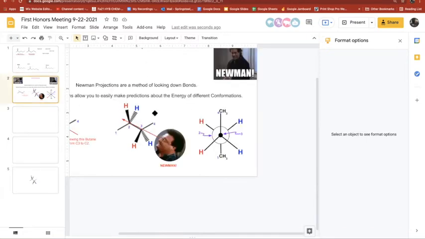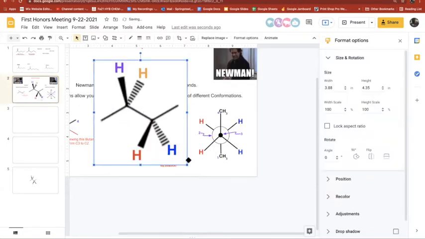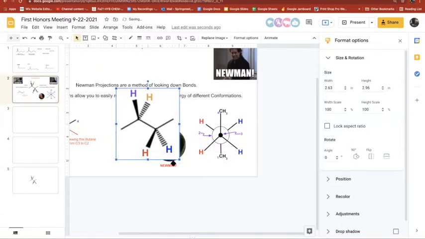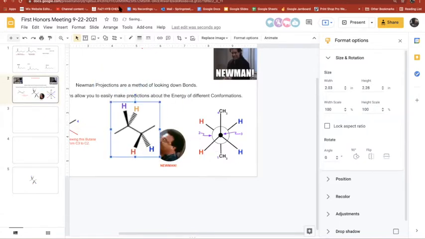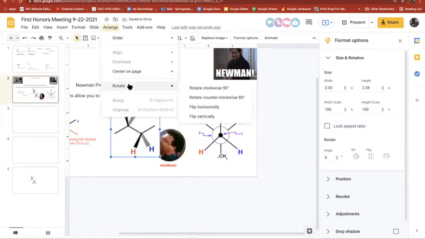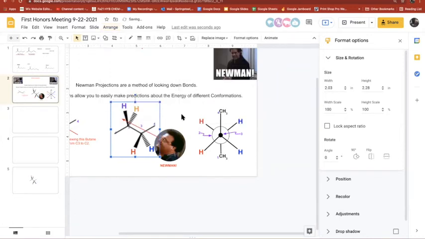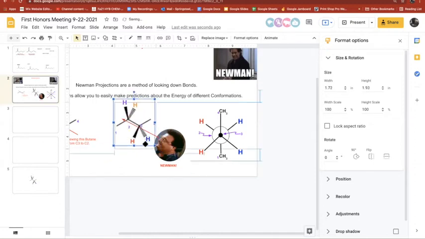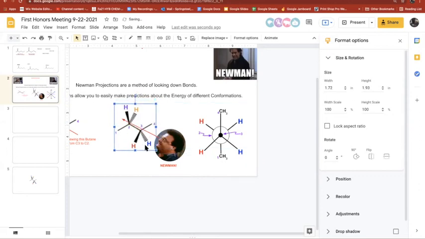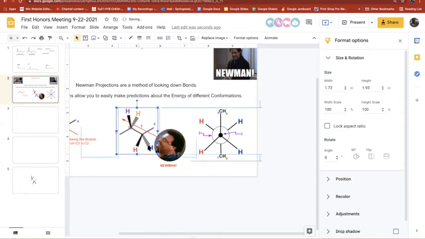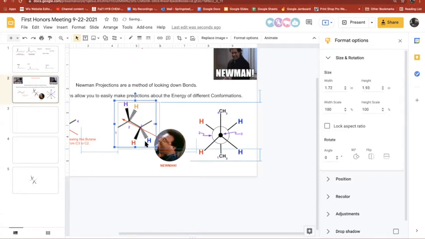Come back up. I'm gonna get rid of that, paste this, shrink it. I gotta go arrange, order, send to back. Boom, boom. What do you think? Pretty good? I forget that I had the 2. Or I had the 2 and the 3.